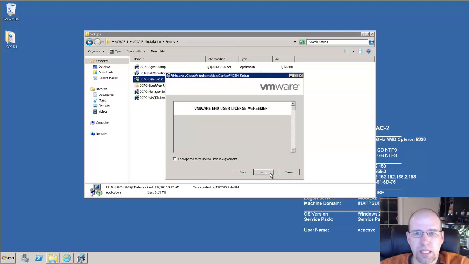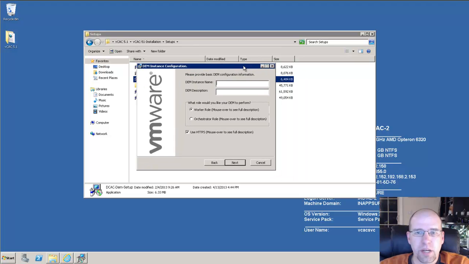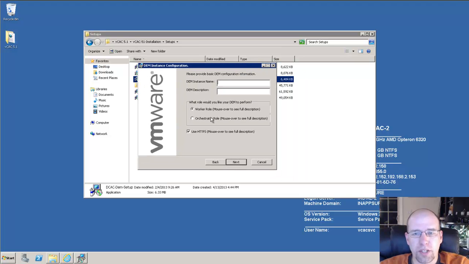administrator, click next, accept the agreement, click next, and here we're presented with an option of what role we want our DEM to be. I'm going to install the orchestrator role first. We are going to have to install at least one of each. So I'm going to give it a name.